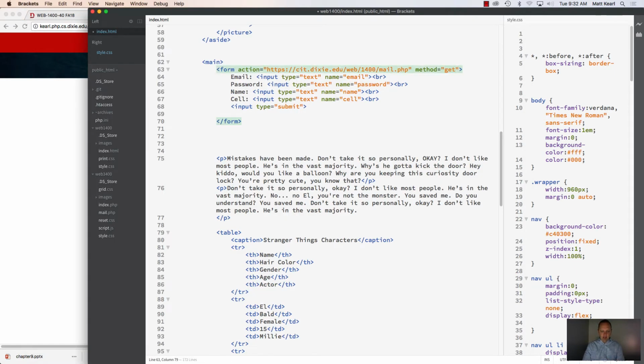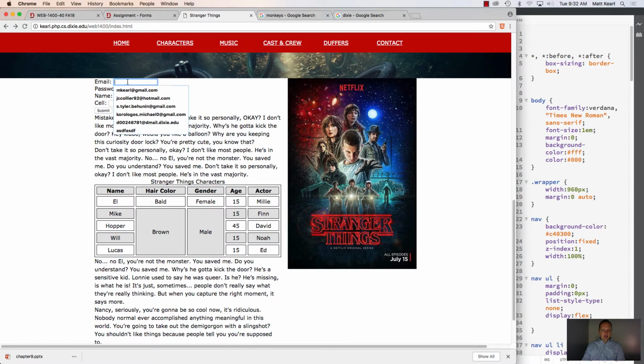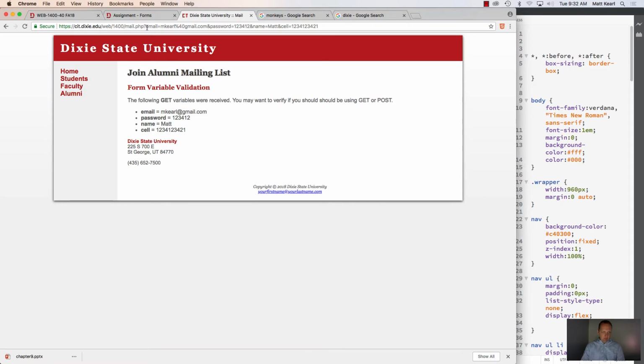If I go back to get, and let's look at this again. Hit submit. The way this works is it will give the URL, okay? We have our mail.php, and then it'll feed in a question mark. And the question mark says basically, I'm going to start feeding in some variables right now. And the first variable is going to be called email, and it's equal to mcurl@gmail.com. Ampersand, that means another variable. And the next variable is password, and it's equal to 123412. And then we're going to do another variable, name equals Matt. And then we're going to do another variable, cell equals whatever.